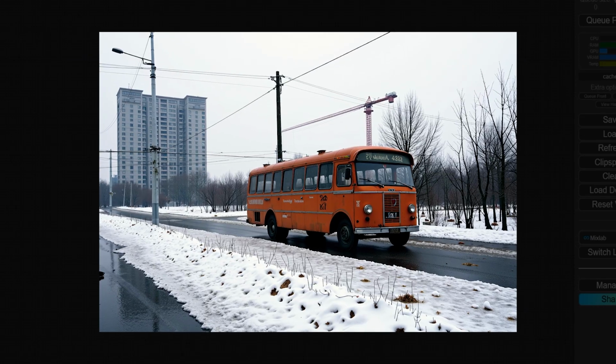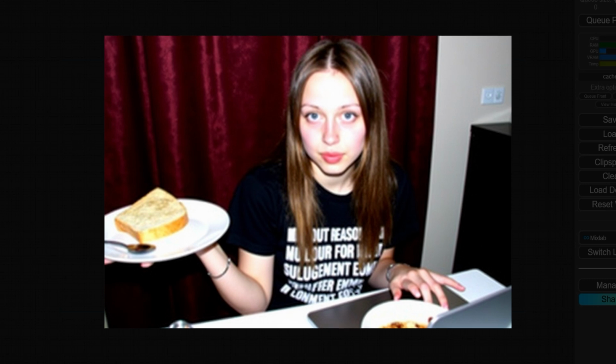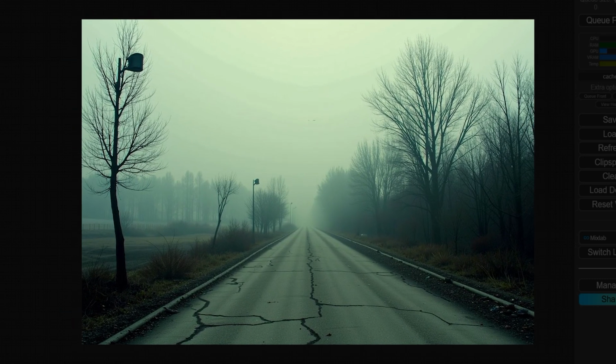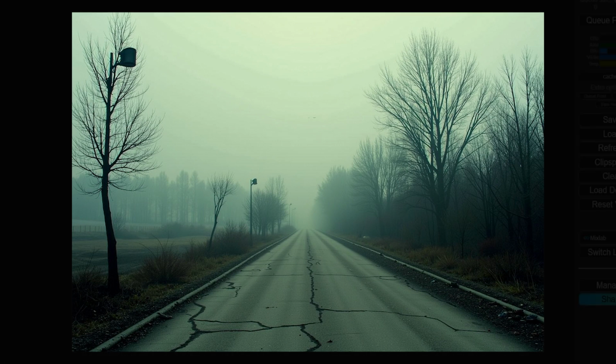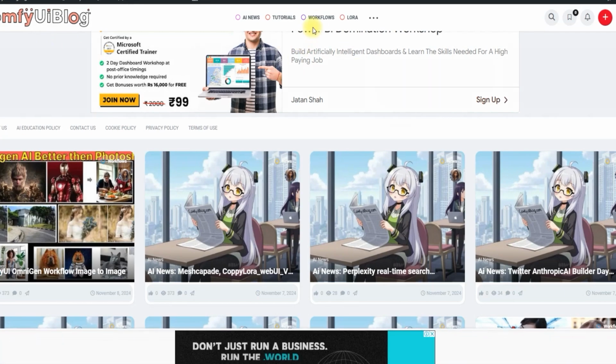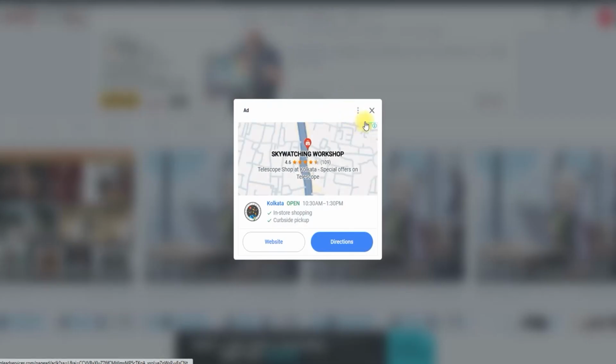In today's video, I'll be showing you how to create ultra-realistic images using the FLUX model. Here's a look at some images I created with FLUX. You can try too. First, download the custom workflow from the ComfyUI blog.